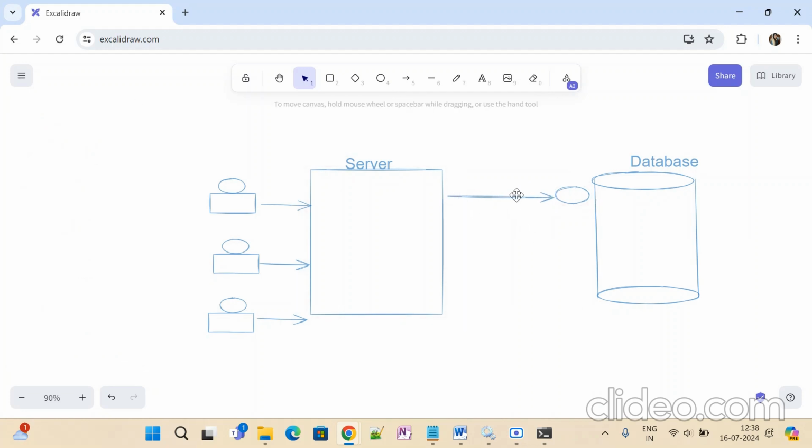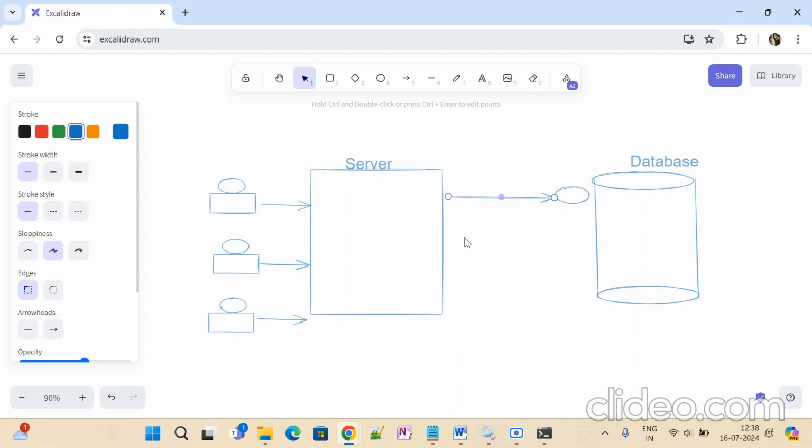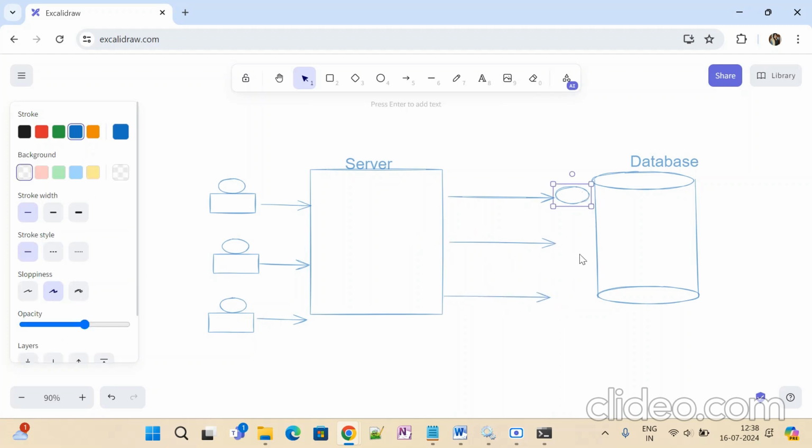Okay, yes, so these are the connections that the server makes to the database. Okay, so what is happening? Sorry, so the connection with the database.